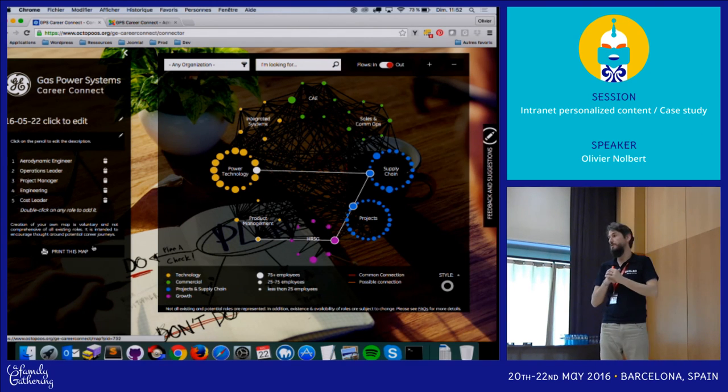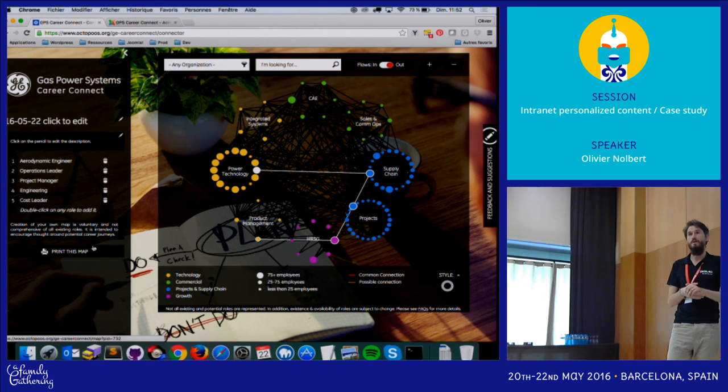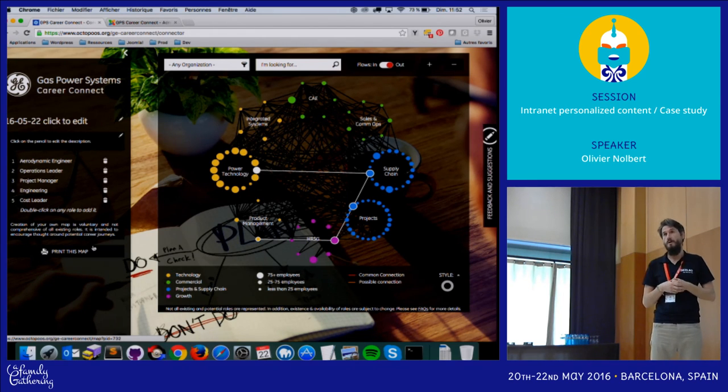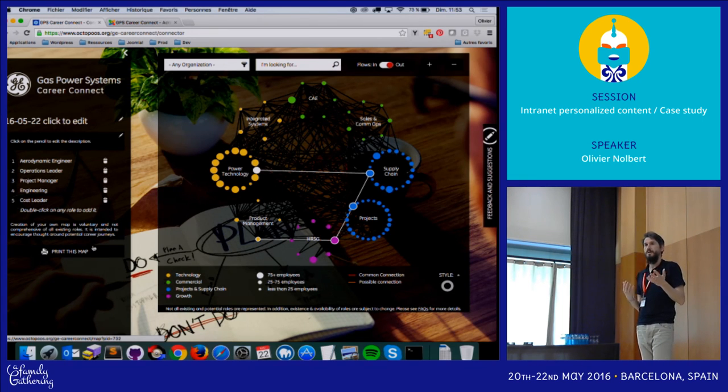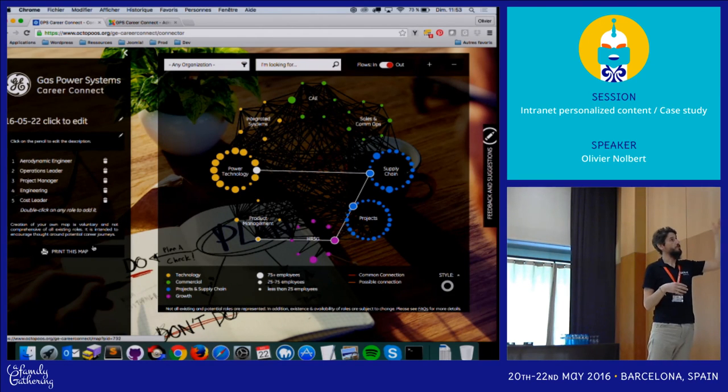If you have questions, yes. How do you fetch the data on people's careers from the human resources database? They grabbed all the information, the whole history of the people, so their own careers, and everything has been imported into the database. Do you fetch it in real time? For now it has been a one-shot import, so it's not in real time. As a manager, you can update the numbers for every position.